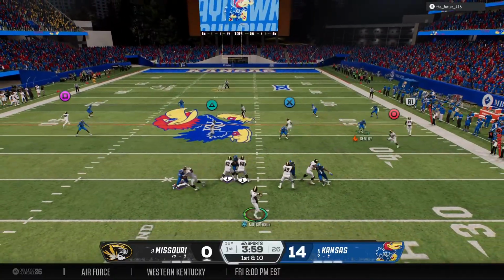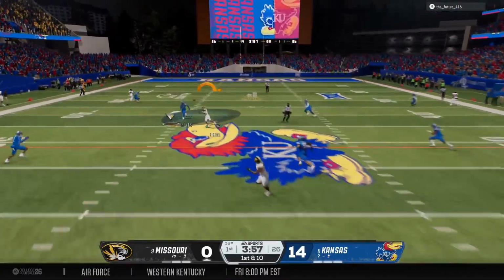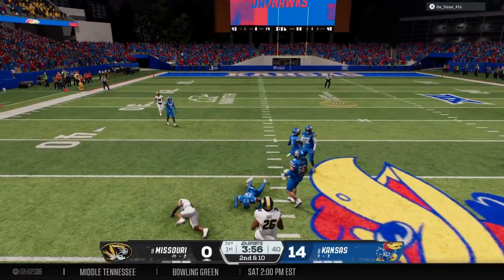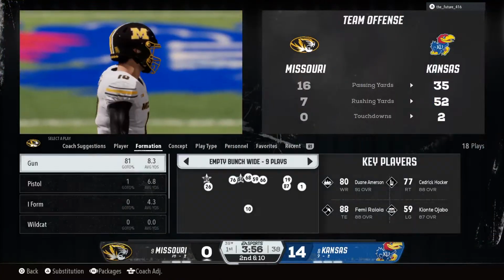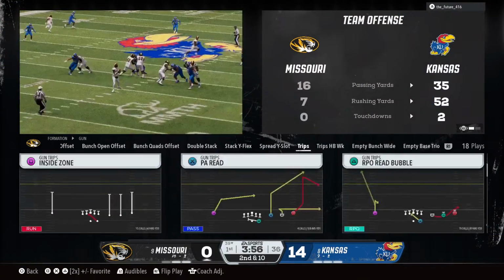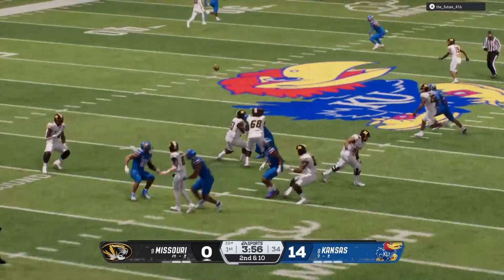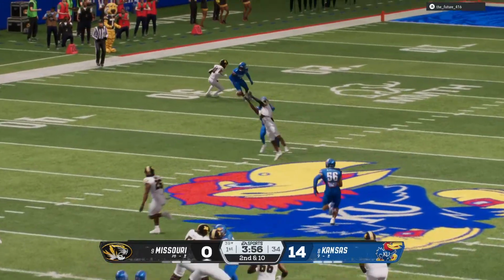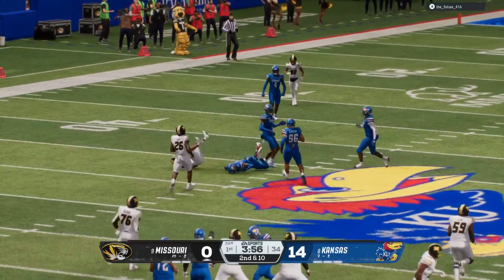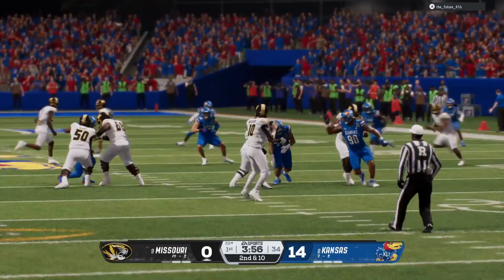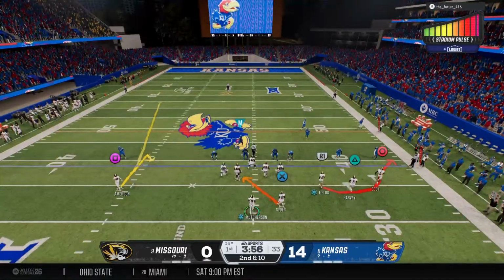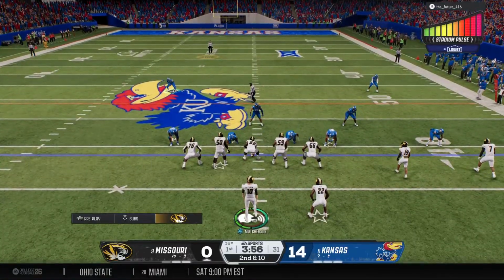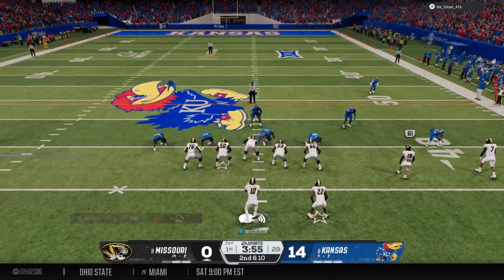On 1st and 10, looking to throw. Lets it go quickly. It's incomplete. He dropped the first down pass over the middle. Boy, this defense has been incredible all year long, and they continue to be that way in the postseason. Just getting after this offense, whether it's putting pressure on the quarterback or great coverage downfield. Right now, they are dominating this game.